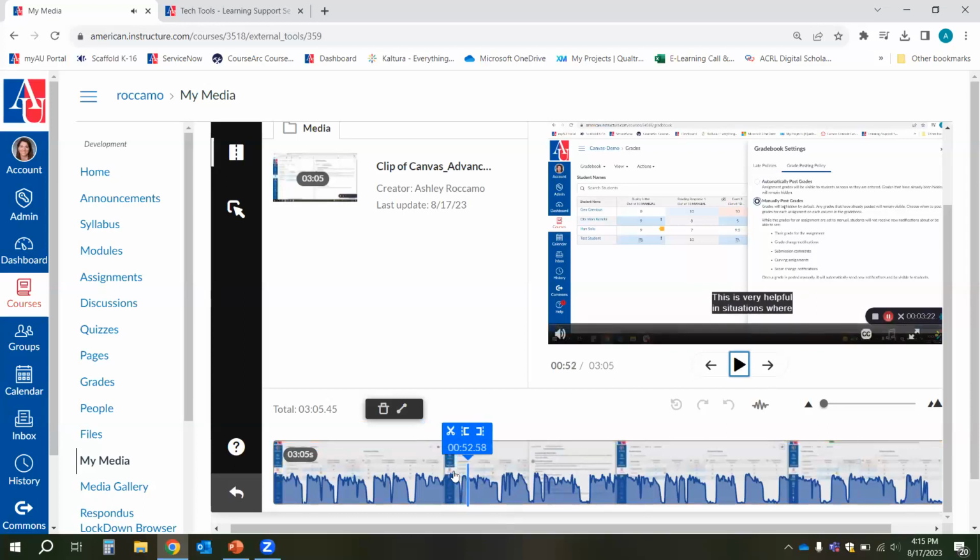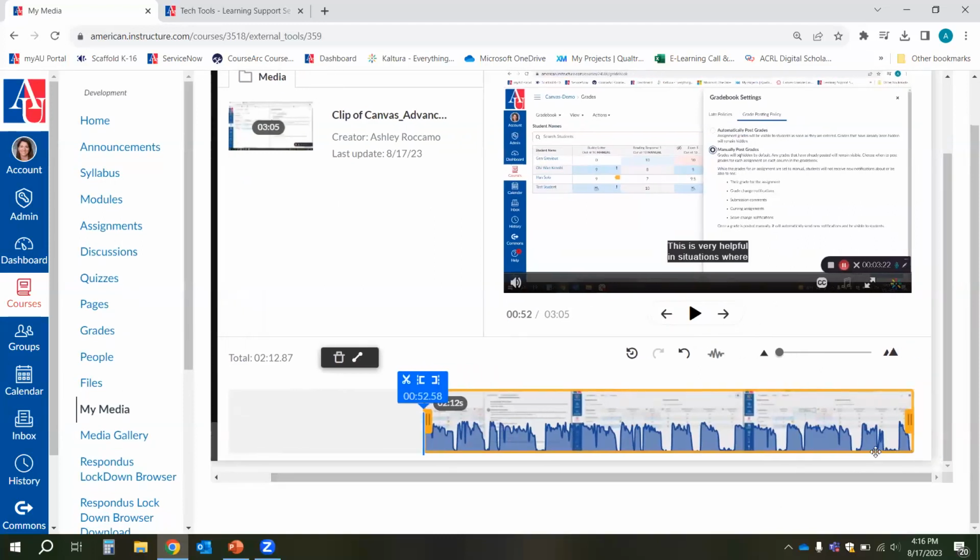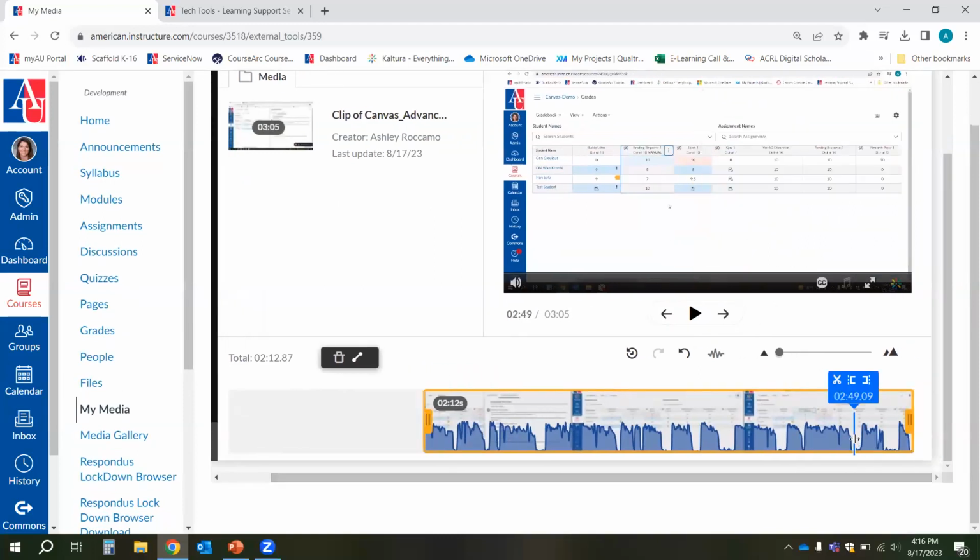Okay, so maybe I want to cut out this whole chunk here. So from the start all the way to here, that's where I'm going to use my set in button. Okay, you can see now this doesn't exist anymore. So that whole front 52 seconds got chopped. At the end, maybe I want to cut out all of what I said from here on till the end. I can use that set out button. And so that's going to chop off the end.